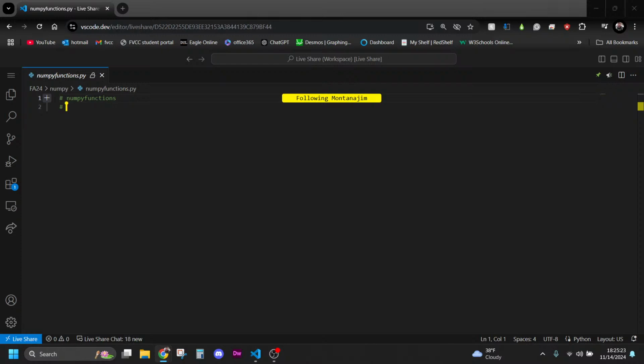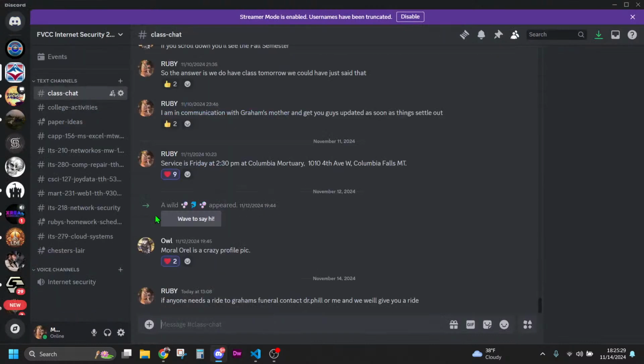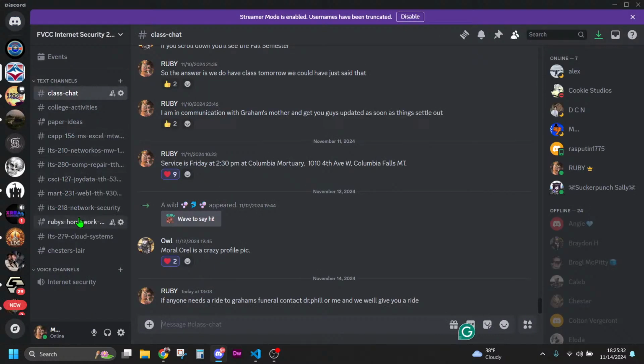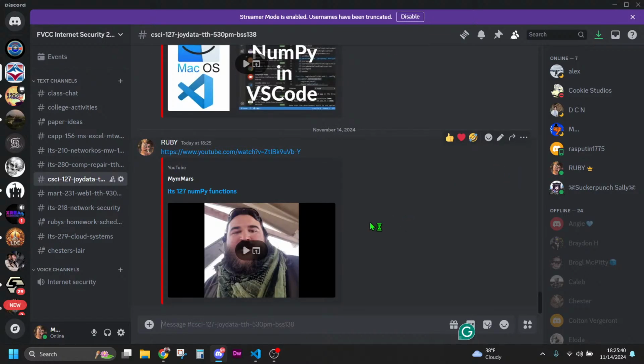All right, here we go. So let's do a happy little import. So import our libraries. Import numpy as np.